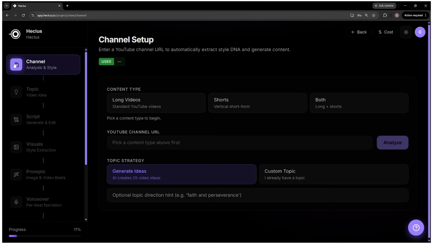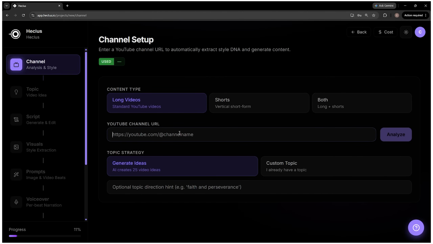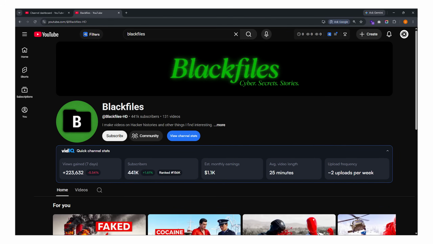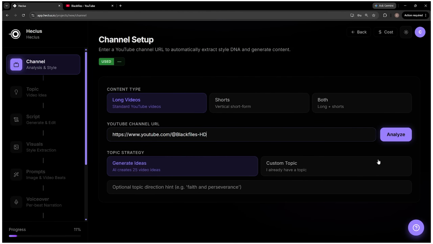For channel analysis, you have a content type option: long, short, or both. The both option is a combination and is still experimental, so for now we're focusing mainly on long and short form content. In this case, let's go with long form, then paste a link to a channel that you want the system to model. I'm going to go with this channel called Black Files. It's in a niche that's very popular on YouTube. They create documentary-style videos about hackers and that sort of thing. So we're going to model their niche.